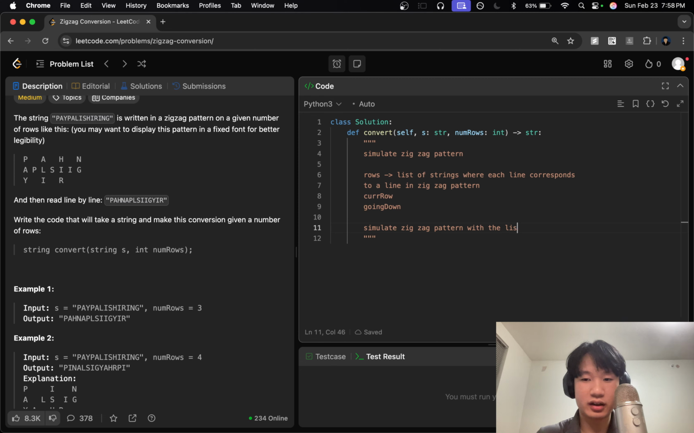This is a pretty implementation-heavy problem. As we're iterating through every single character, we just need to have checks to see whether you're going up or going down, what the current row is, and then we make a decision based off of that. Does that make sense as a preliminary idea?